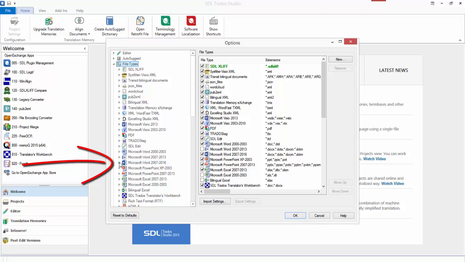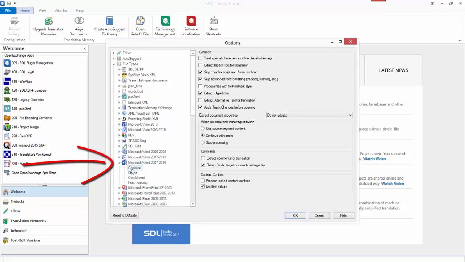Now if I click on this file type and click on Common, you'll see there's an option here to apply track changes before opening. The default setting on this, if I just reset to defaults, is that this is ticked. And so this means that if you open a file like I just did, which contains track changes, then it will apply the track changes and then open the file. And that's not what I want. I don't want it to apply those track changes, so I'm going to uncheck that.